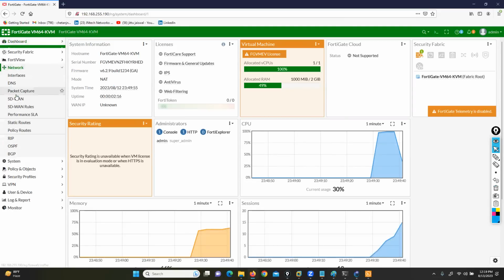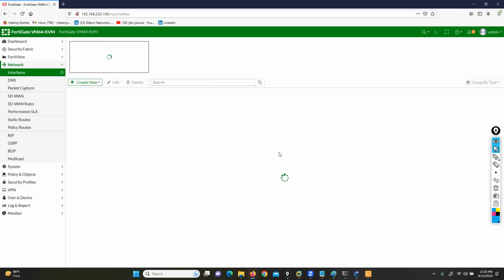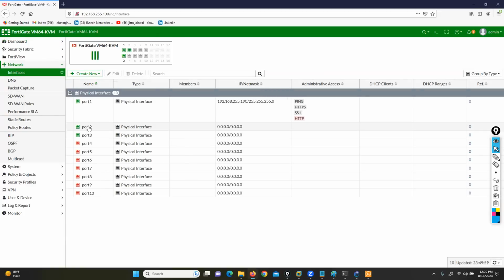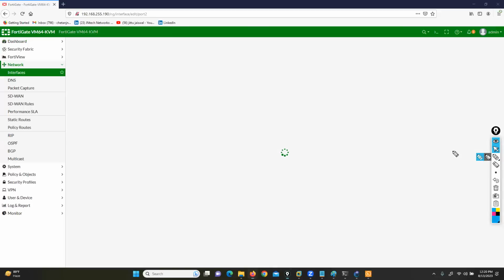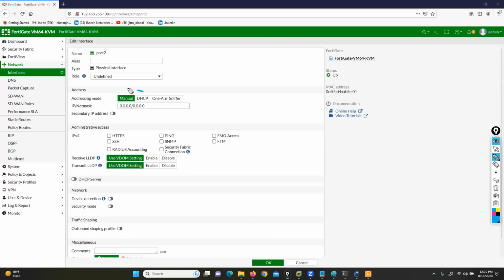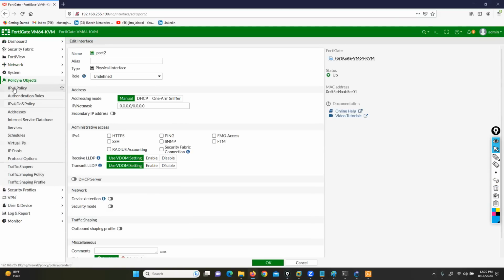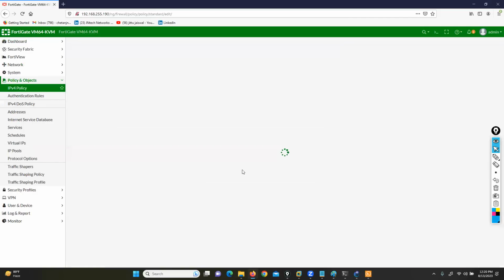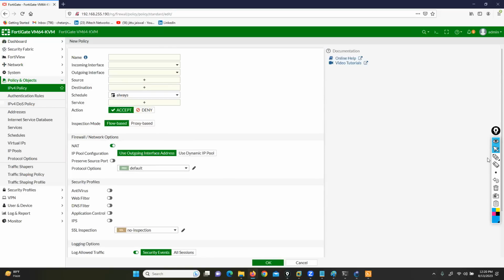If you click on network, click on interface, you can select any interface, click on edit, and you can see you can configure an IP address here and you can configure routing options, static, advanced routing options. The next option we have, for example, is VPN. Let's configure a policy. For IPv4 policy, you can click on create new, and you can define all the parameters.